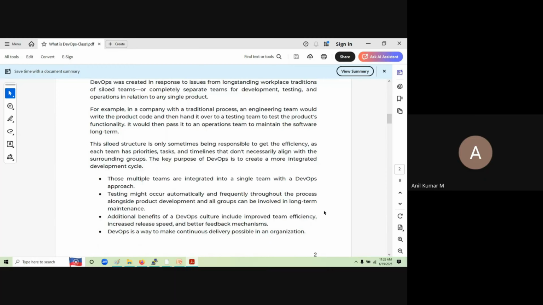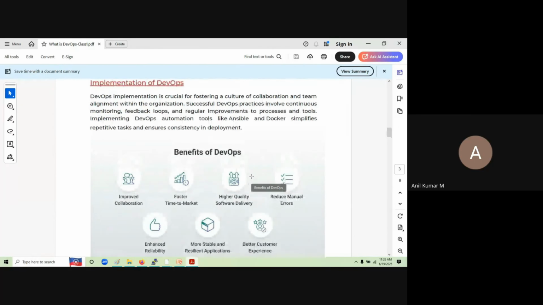So with the implementation of this DevOps culture in your organization, your team efficiency improves, the speed of your project releases increases, and you get a better feedback mechanism. That means when we build your application, test your application, and deploy your application into your production servers, the end users start using that application and immediately send feedback. So this feedback mechanism is also fast, which helps the developer resolve issues quite fast. So DevOps is a way to make continuous delivery possible in an organization. Right, guys?